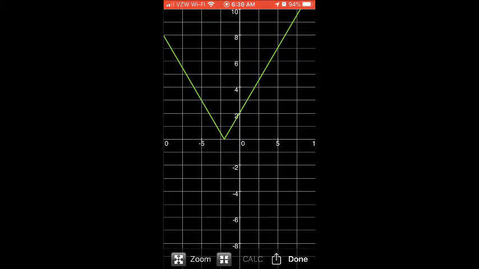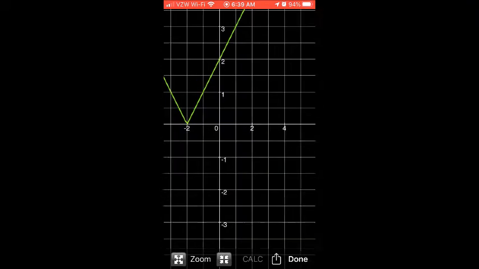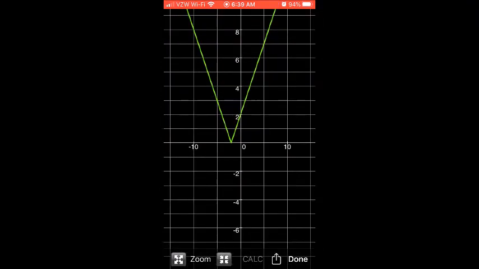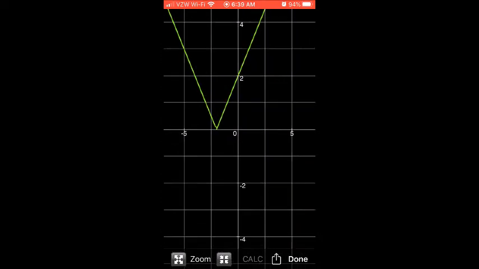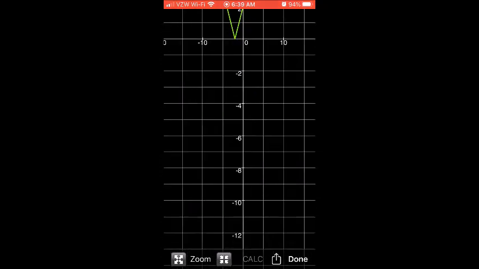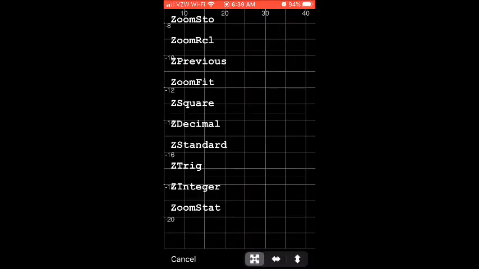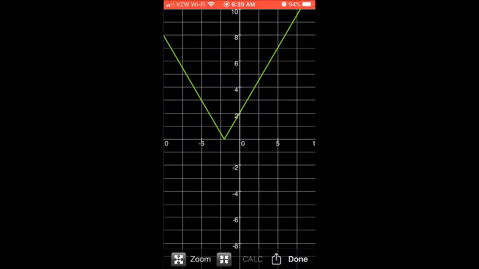On my graph, if you test out some numbers, zoom in a little bit, if x is -2, y is in fact 0. That makes sense. In order to zoom in and out, you pinch the screen, you spread your fingers back and forth, you can slide up, slide down, you find yourself all of a sudden, where are my x and y axes? Press zoom standard, takes you back to your -10 to +10, -10 to +10.